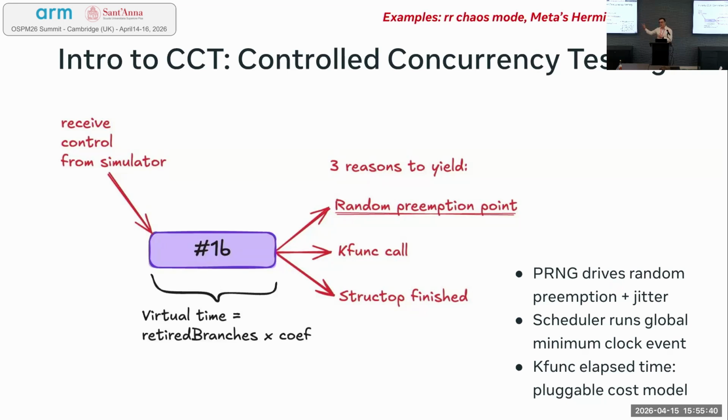Or you can give control back to the simulated scheduler, the underlying simulator engine, by making a kfunc call, at which point you switch over to the emulated kfunc, which, by the way, the actual instructions used to execute the kfunc are just an implementation detail of the simulator. You don't want to be charged for those. Instead, you want to have an abstract cost model for that part. Or, of course, the struct op can finish.